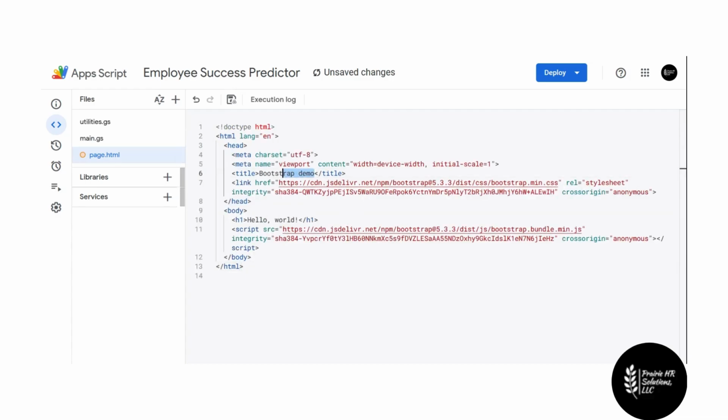Now it's not going to be Bootstrap Demo as the title. Let's just call this Employee. We'll call it PHR Employee Success Predictor. Okay, good. Oh, yeah, they're using Hello World too. Okay, we don't need that. We don't need that anymore. What we're going to need to do is actually grab some input items. First, let's create a container.